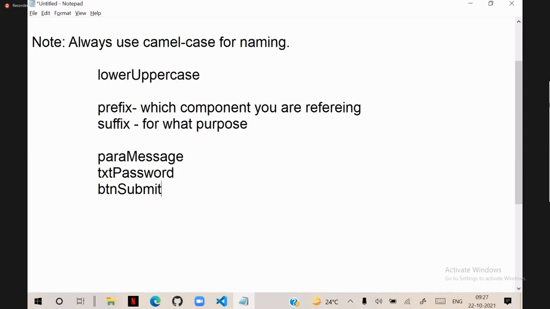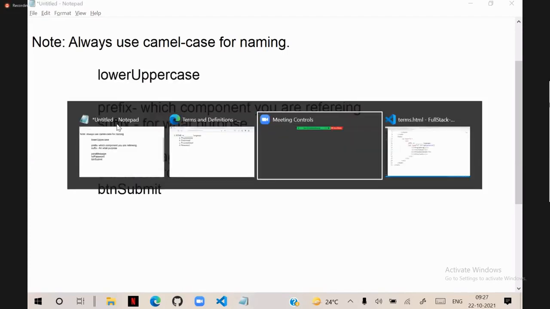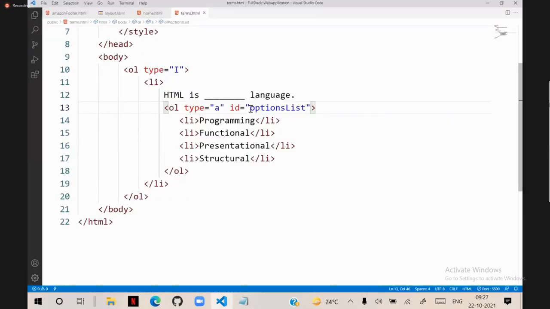So when you are naming, always follow these naming conventions. That is very important. So let's go here now. I'm giving the options list actually. I'm using camel case here. And these are case sensitive. Capitalization matters.